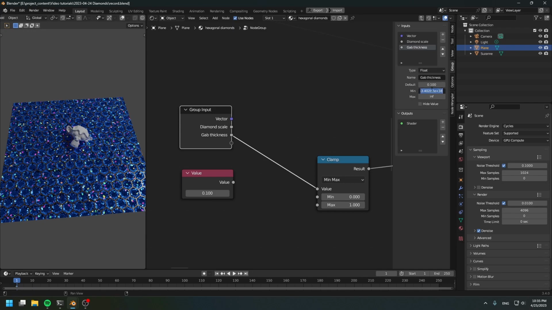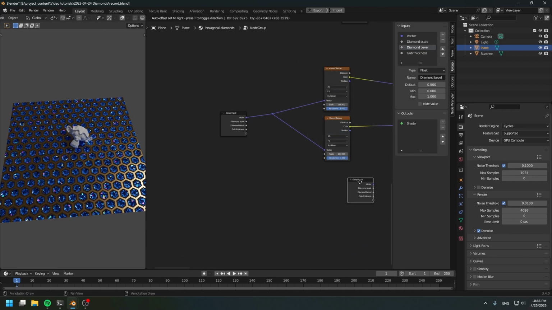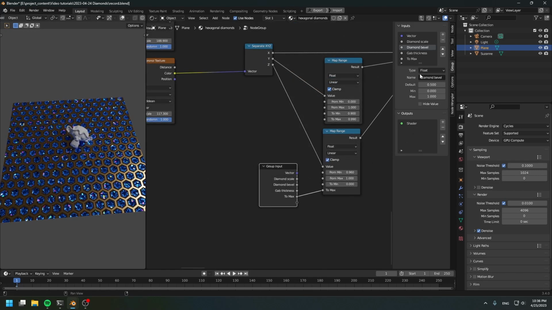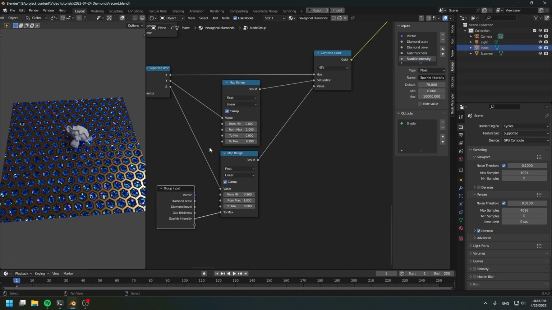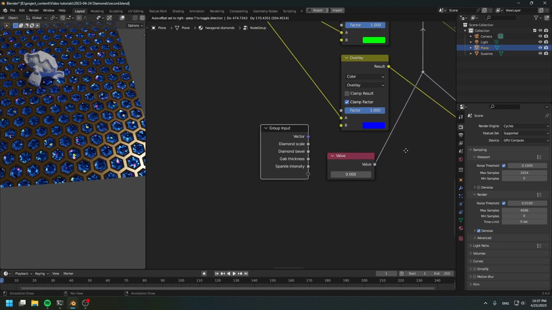Okay, it's going to be from 0 to 1. This is going to be the bevel, so let's leave this as 0.5, and this will be diamond bevel. Okay, and again this will also be from 0 to 1. And duplicate the group input again, and this time we will connect this to the group input, and this will be the sparkle intensity. Okay, the minimum value should be 0, and the maximum value, let's leave it to something very high.